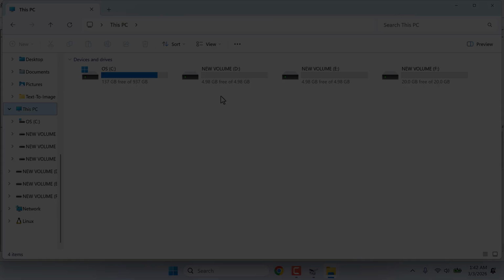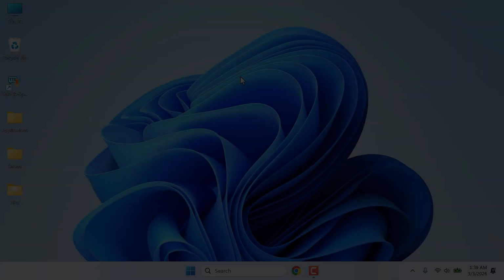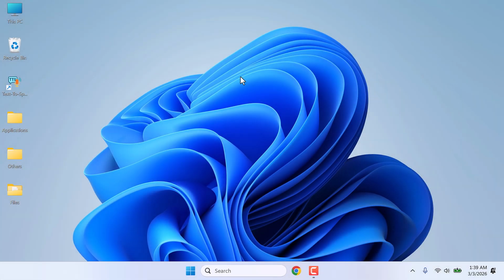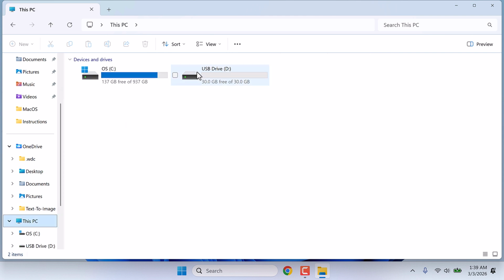Hi guys, here is how you can partition your pen drive or external hard disk. Now let me quickly insert my pen drive. So here's my pen drive and it's empty. Please make sure you back up all the files from the pen drive as this will be formatted. Anyway, this is my 30 GB pen drive.